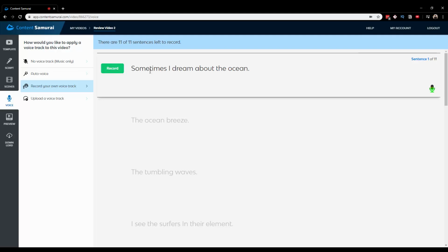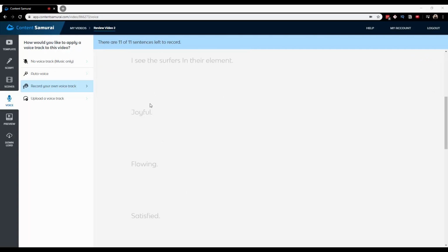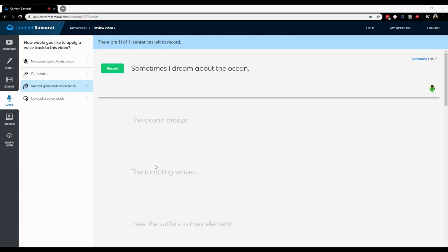Number 1 is you record sentence by sentence. So it works for longer sentences. But if you have shorter sentences like I do have around here, joyful, flowing, satisfied, it's really hard to get into a good rhythm and record it in a way that sounds natural when you're going sentence by sentence.